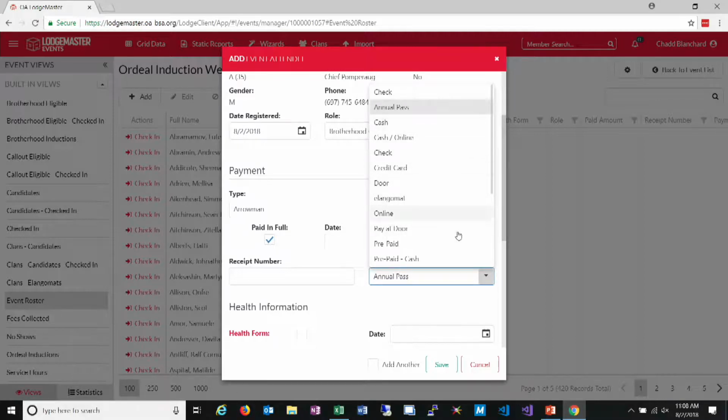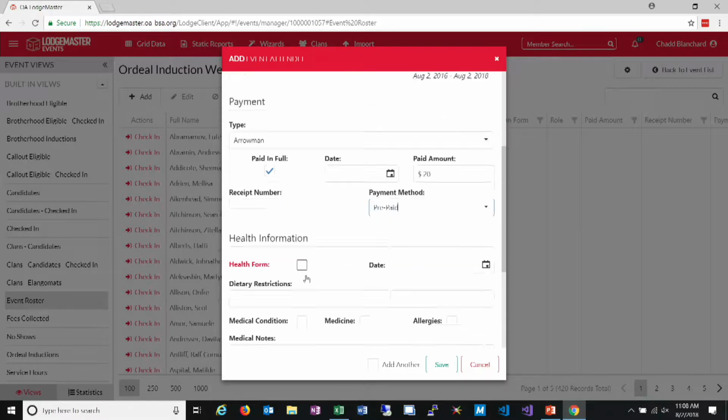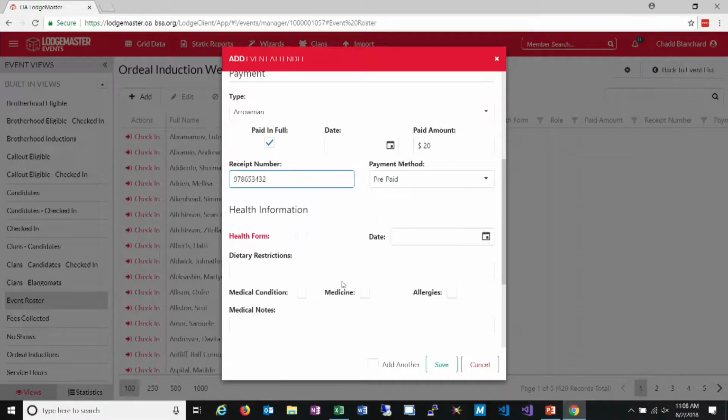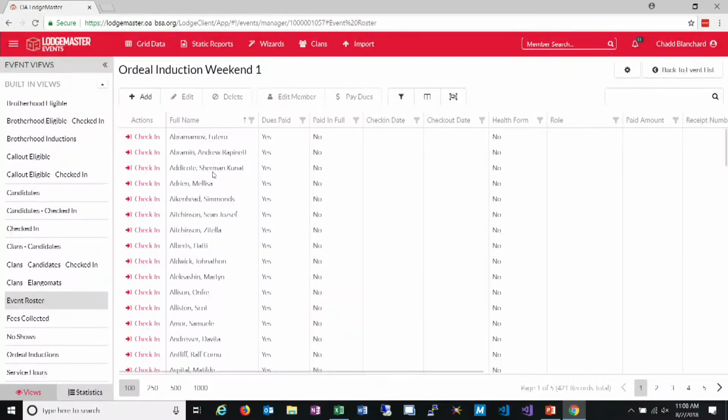This is where your payment types come in. Again, not a free-form field. He prepaid $20. You can put his receipt number in. He brought his health form because he was supposed to. And then if you hit save, it adds him. Now if we go to check Mr. Butt in.